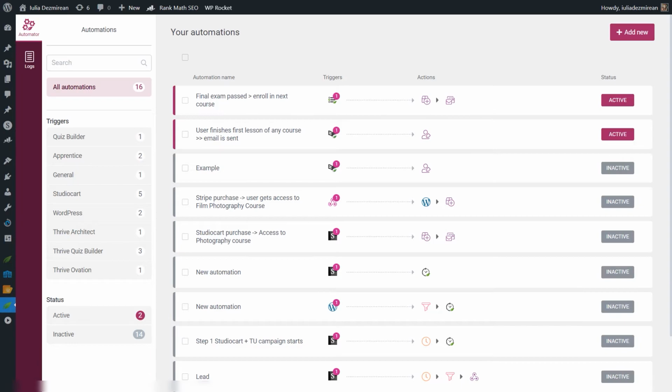And the only thing that's left to do is go to ActiveCampaign and set up an automation there that starts whenever the 60% tag is added to one of my users. And then once the tag is added, they get sent an email. So let's go ahead and quickly do that as well.